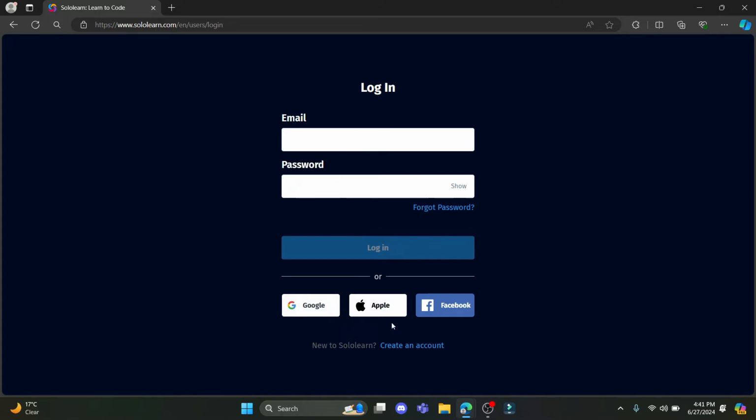Now there are some ways from which you can log in. You can use your Google account, your Apple ID, or your Facebook account as well. So you must make sure that you have connected your social accounts with your account on Sololearn, and then you can log in using these accounts as well. Otherwise, you can write down your email address, your password, and hit the login button.